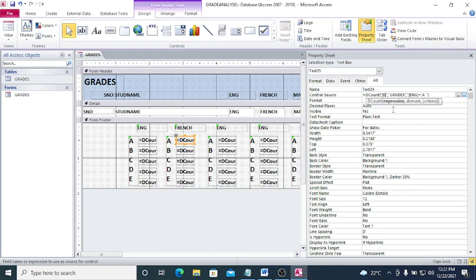Therefore, we change English to French. Also do the same here. This one becomes French. Then copy this now. Copy that, go to the next one. Paste. Change A to B.